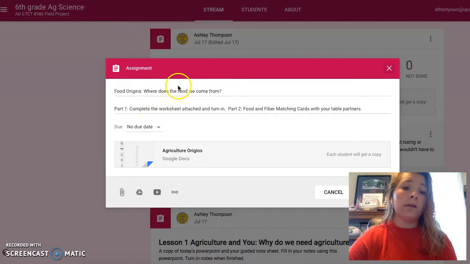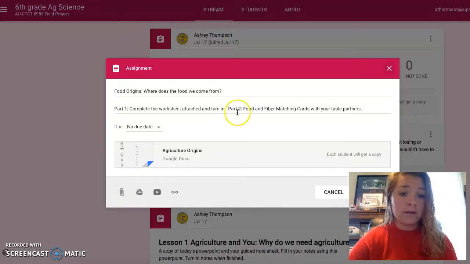While we're here, I would like to show you how you post an assignment. There's a little plus sign in the bottom right hand corner. It'll allow you to add an assignment. You can put the assignment title. I always put directions, a due date, and then you can attach the assignment.